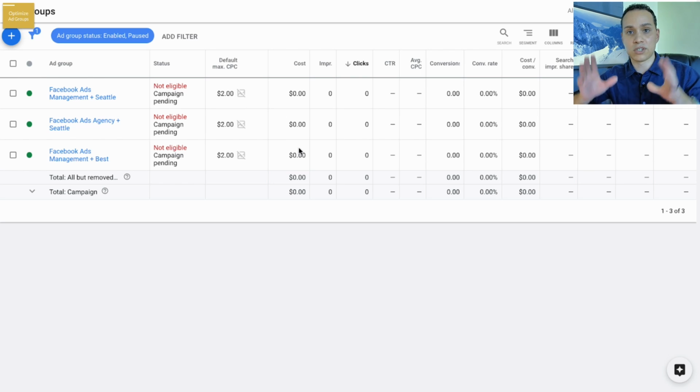So what you're going to do is take this entire campaign and copy it. And then in this original campaign, you'd pause Facebook Ads Agency Seattle and Facebook Ads Management Best because you only spent like $5 or $10, right? And this one spent 20, right? So you want to keep that data. And then in the new campaign, you're going to run just these 2 ad groups, so that you can actually start collecting data.